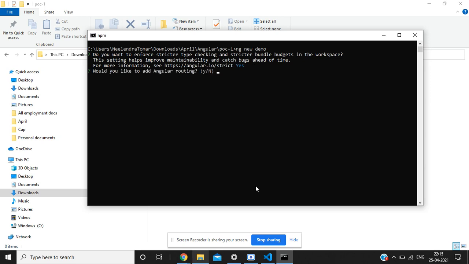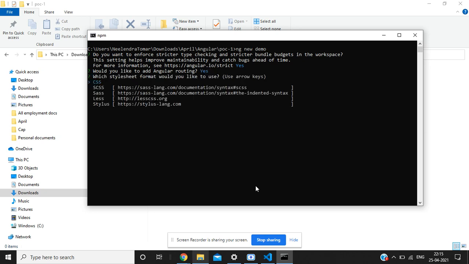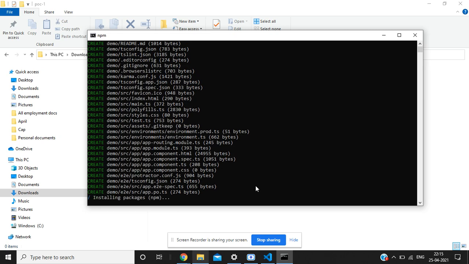So it is going to ask you, would you like to add Angular routing? Yes, because we are going to use it. And apart from that, it is asking which CSS format you want to use. Right now I just click on CSS because we are just using this particular project to give you demos. So let's see. Now it is going to create the entire folder structure for us.